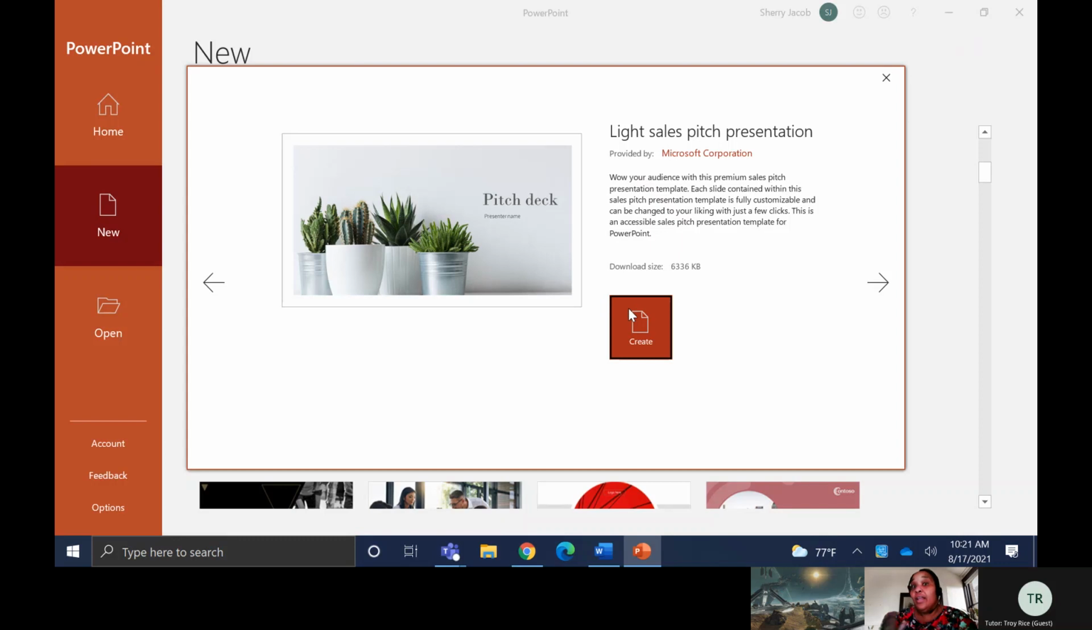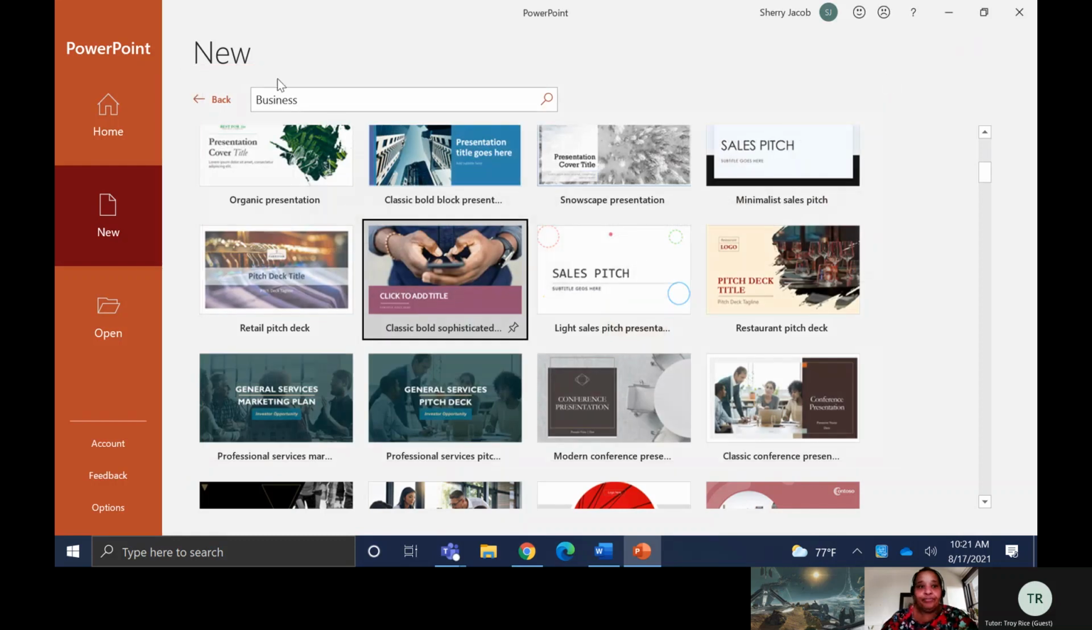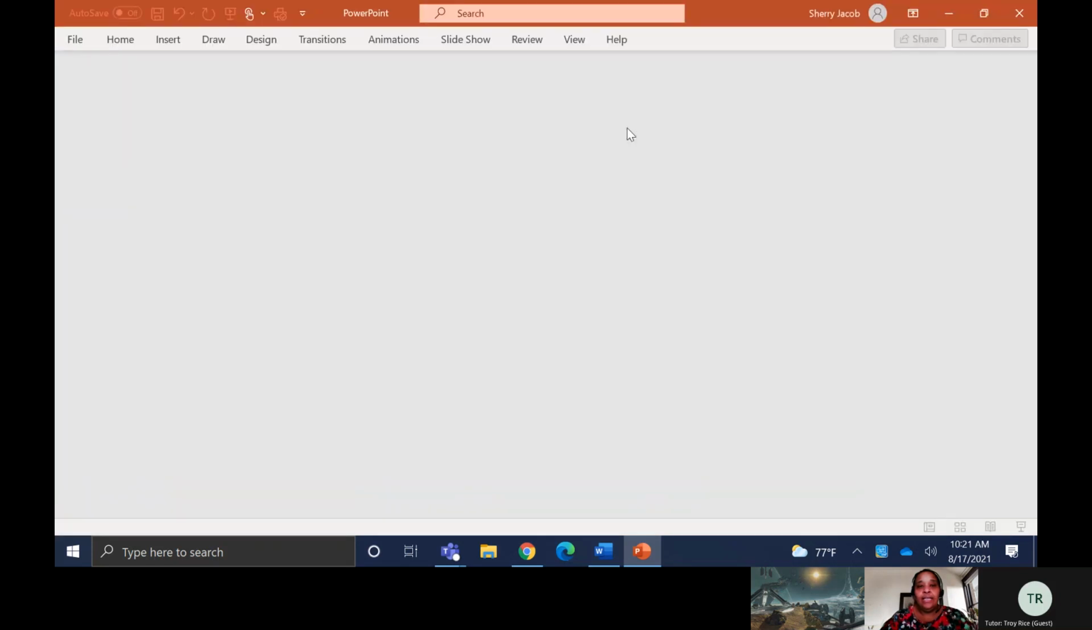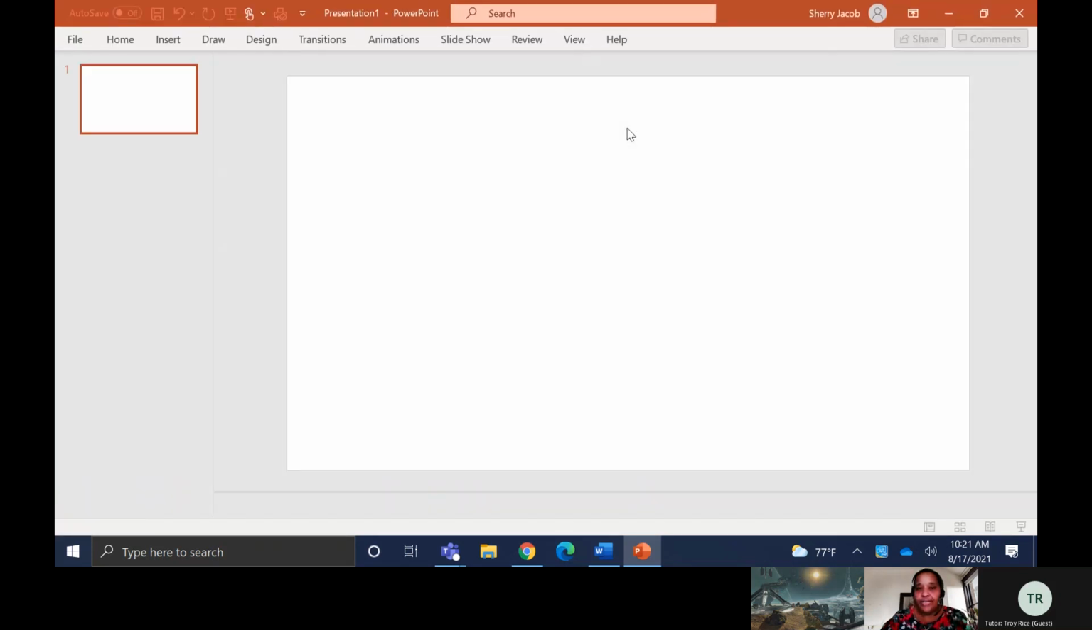But with all the other applications in the Microsoft 365 ecosystem, you don't. You just create and it generates that file for you, and you can name it later. Okay, so I'm just going to basically get to a new blank presentation.